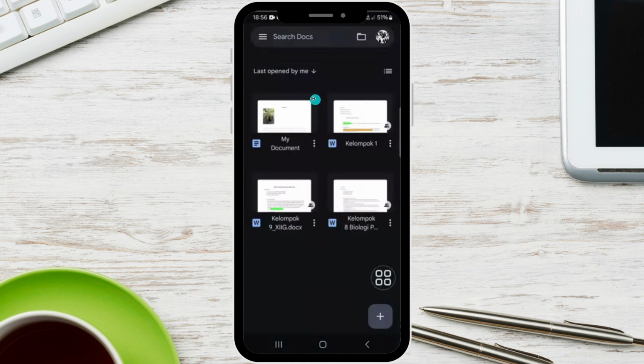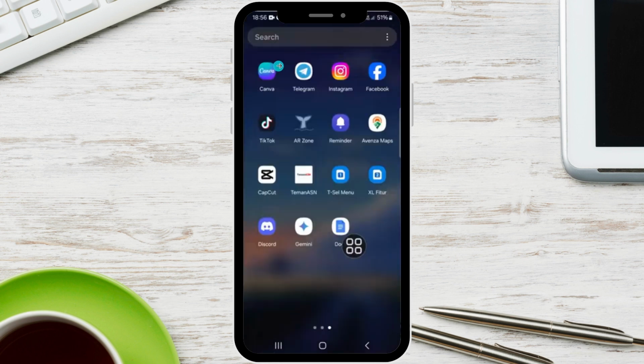Next, open the app. Tap the icon to launch Google Docs. If it's your first time, the app may show a brief intro or ask for a couple of permissions. Just follow the on-screen prompts so it's set up the way you like.